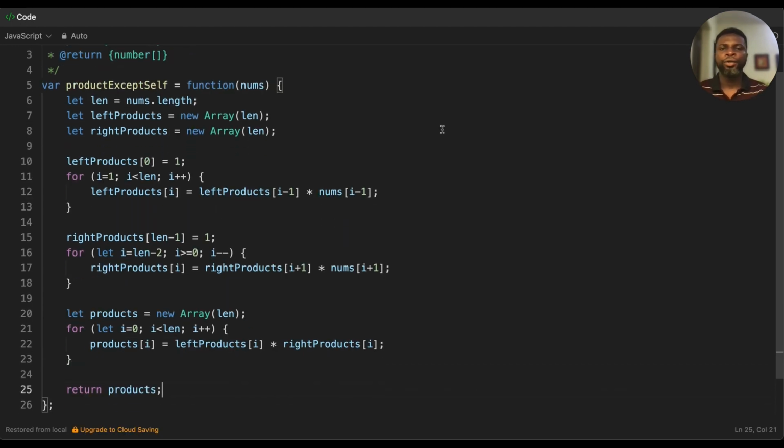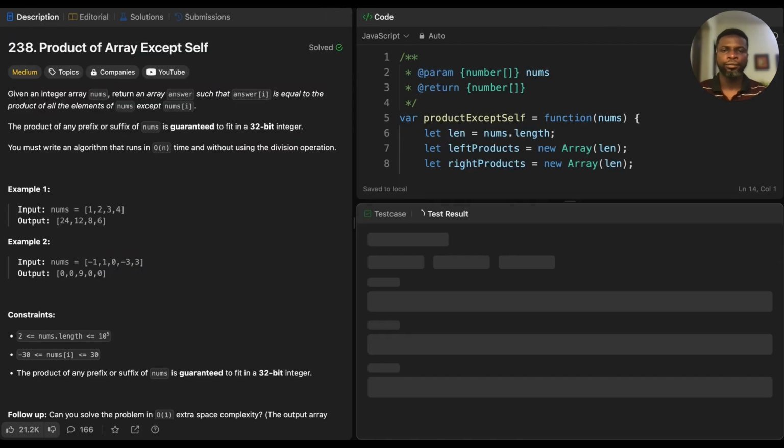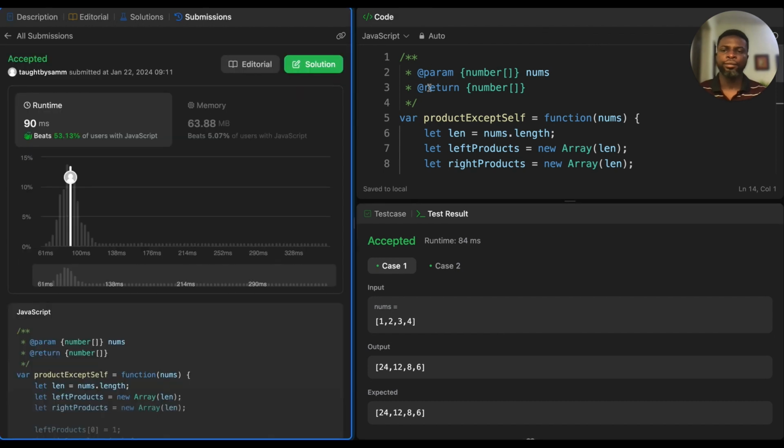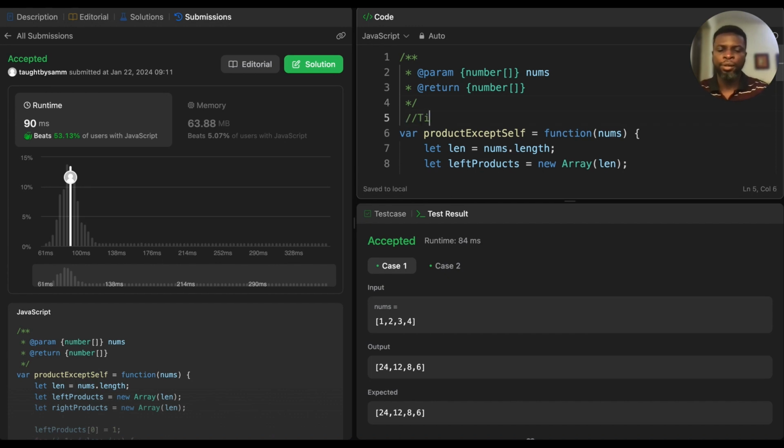Now I'll go ahead to run the code for correctness. It has passed. I'll submit. It has passed also. I already talked about the time and space complexity of the algorithm. The time complexity of the algorithm is big O of n, and the space complexity is big O of n also.